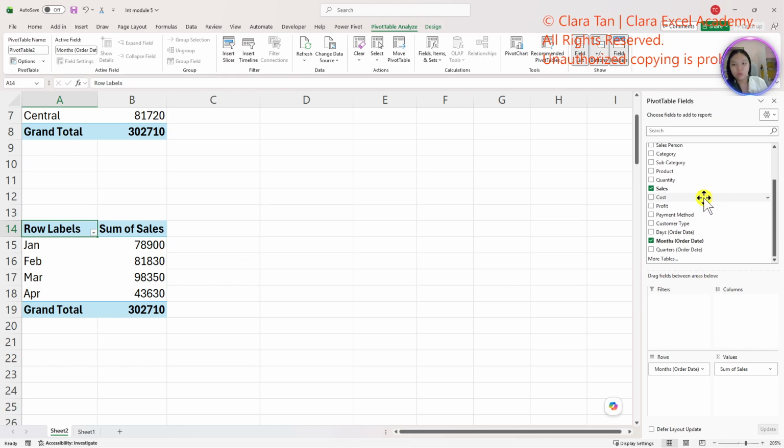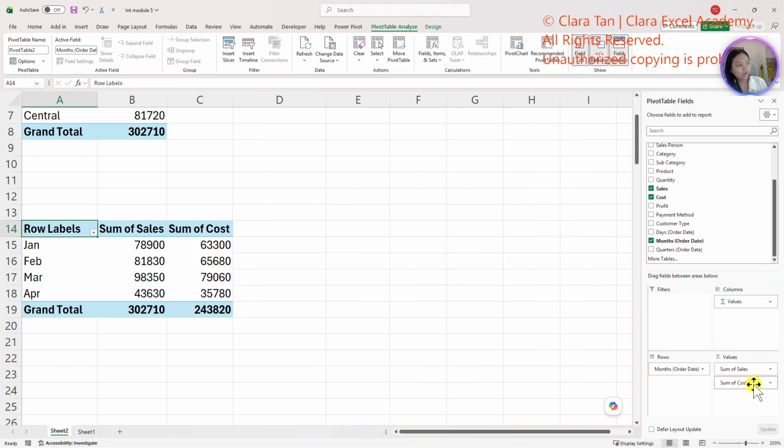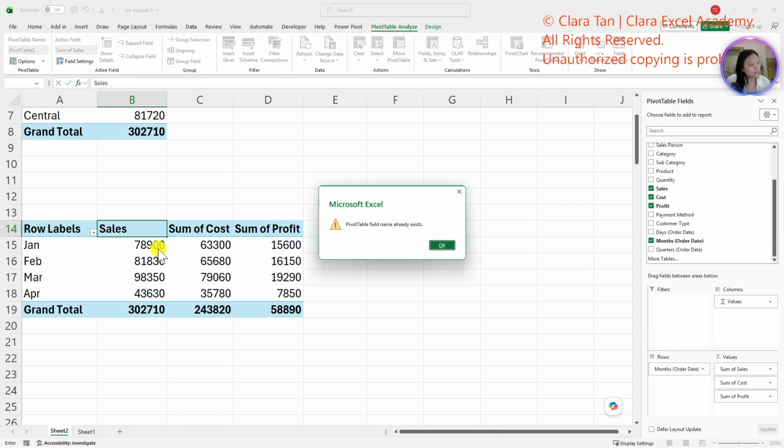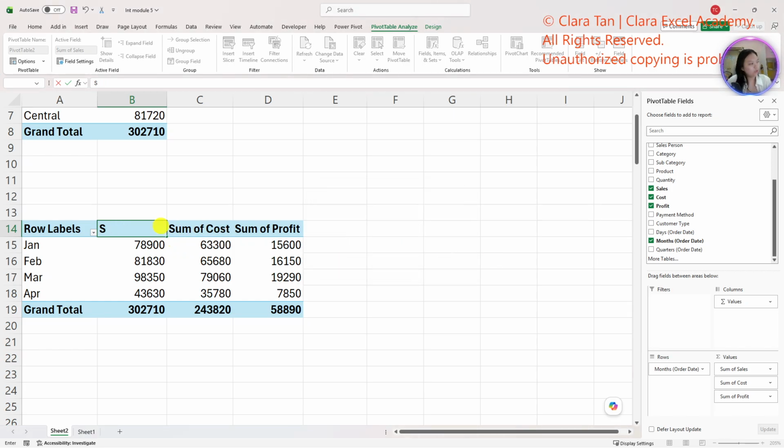I can just go to the cost column and drag it to values. I can also go to profit and drag it to the sales here. So now I have sales, I have cost, and I have profit. And if you think the sales label is not good, you can simply go here to sales, oh, this one already exceeds. Sales, we can change to total sales.